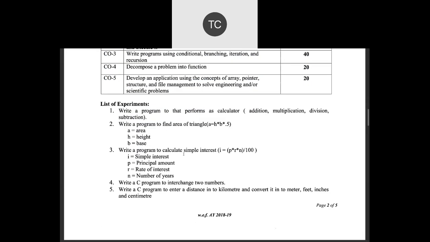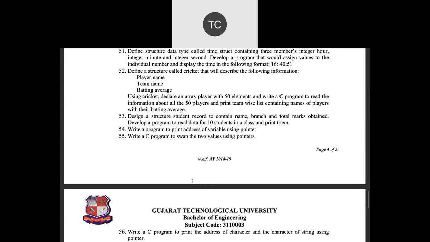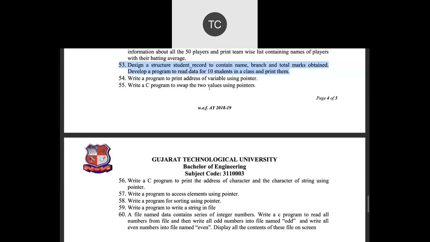Inside our lab sessions, we have gone through all these programs one by one. The majority of the batches are done up to practical number 53. The remaining programs are very simple, and we will do them this week.